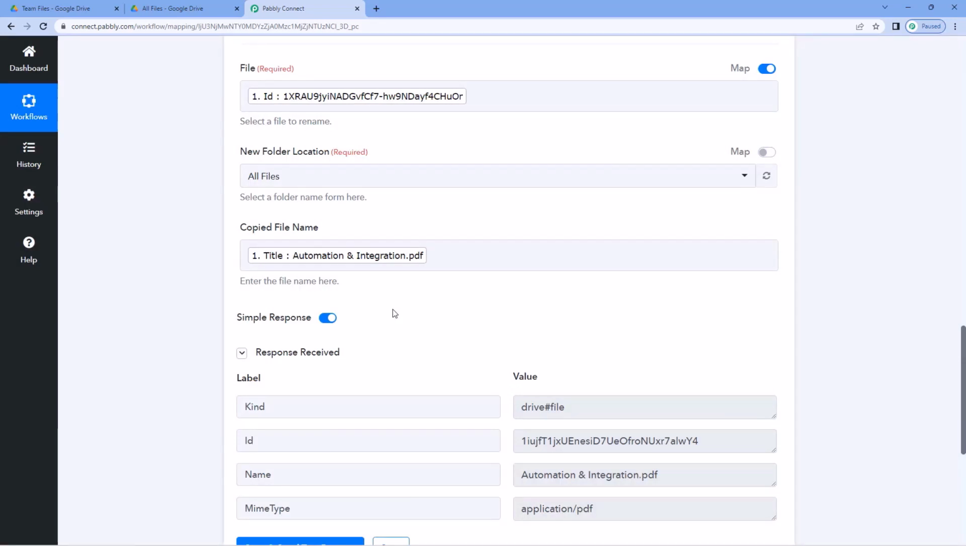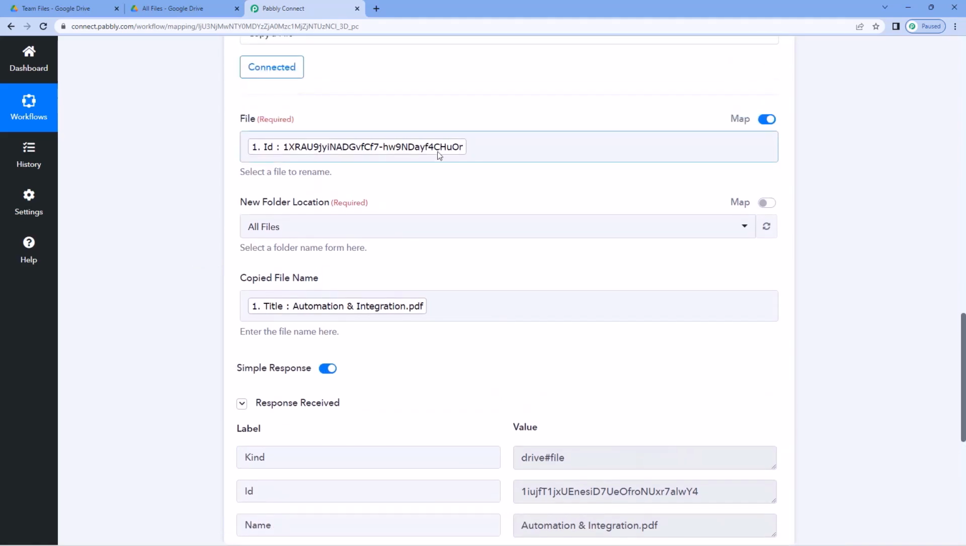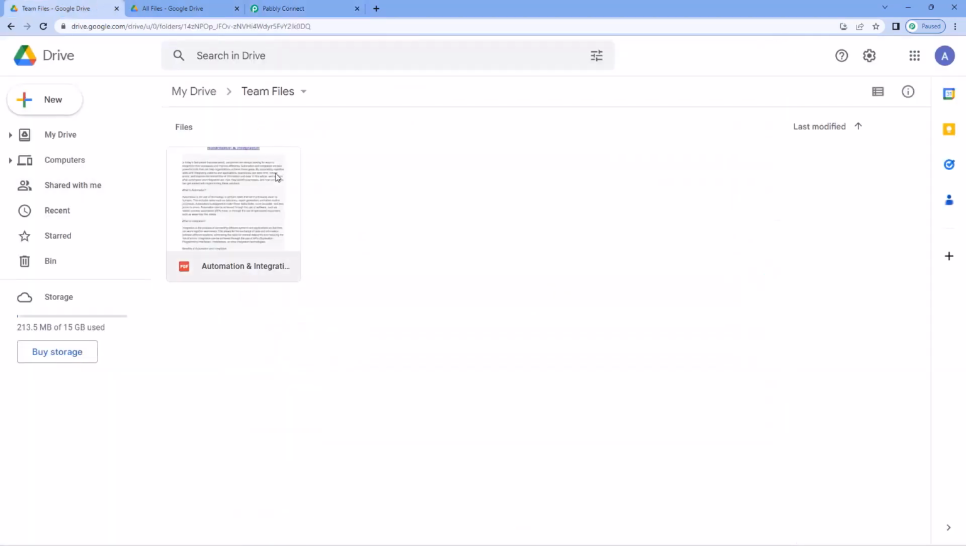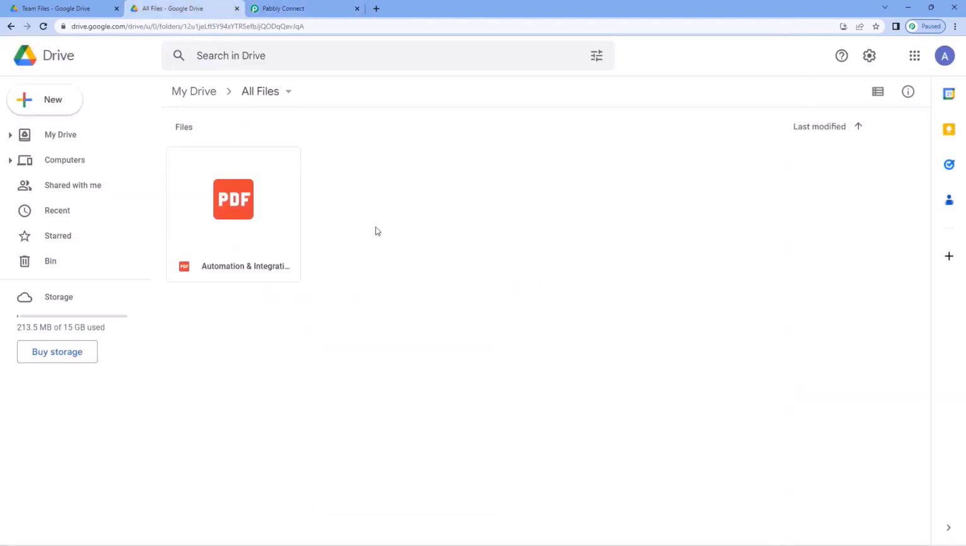Now when we click on Save and Send Test Request, here you can see that we have received some response. And this response seems to be a positive response to us. This response shows that the file ID which we have mapped over here, basically the same file which we have uploaded in the first folder, is now copied and also added to this particular folder in our Google Drive. So let's check it. We will go to the second folder.